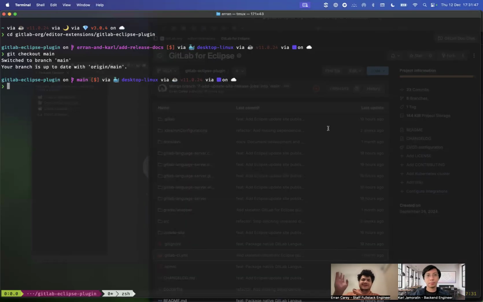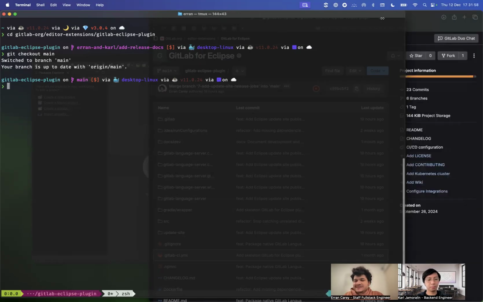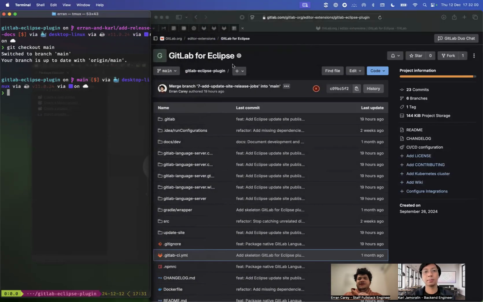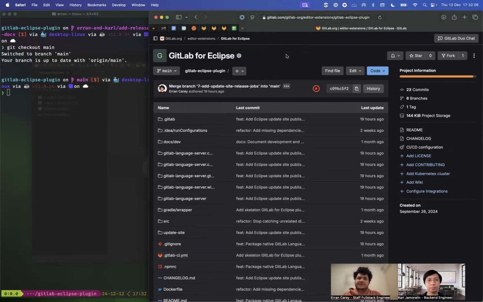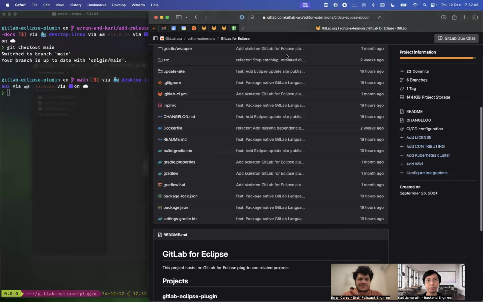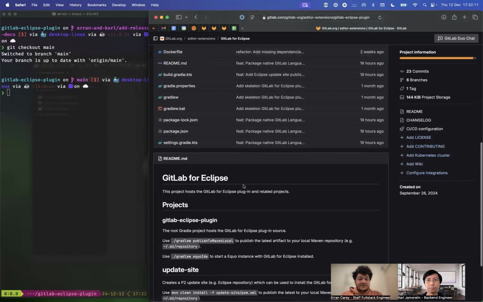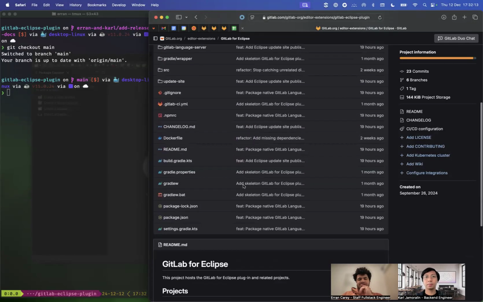Cool. Hey everybody, I'm Aaron Carey, and this is Carl, and today we're going to be going through the first release of the GitLab for Eclipse plugin. So this release is just going to have an empty skeleton plugin, but this is just going to prove out the release process that I've been working on and have successfully done a release inside of a fork under my personal project.